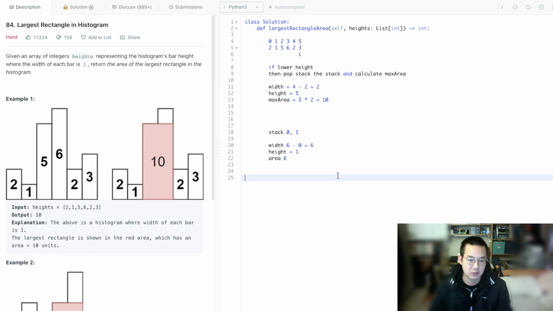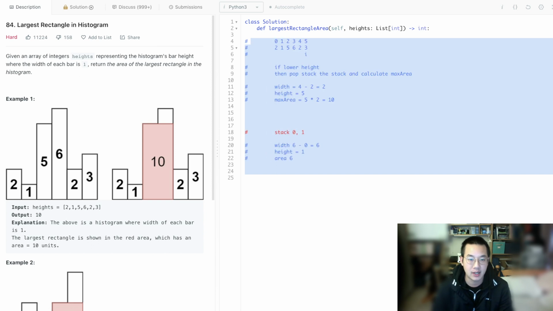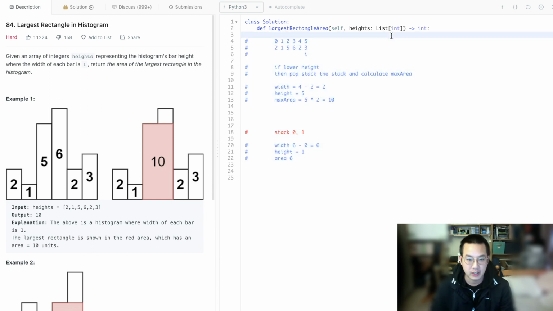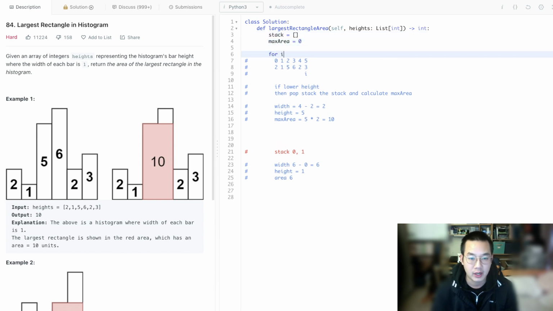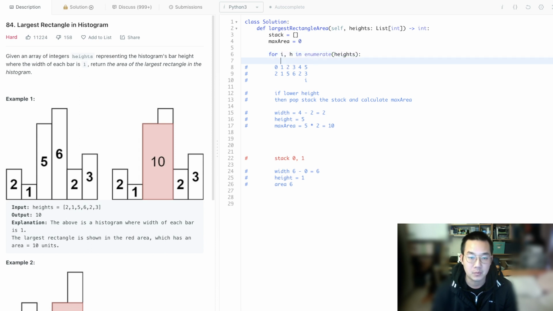Okay, I think that's enough explanation. Let's just start coding it out now. Give it a go. So we need a stack to store, and we need a max area to store the max area. We need our index and our height in enumerate heights. We're going to iterate on these variables as they become clearer.